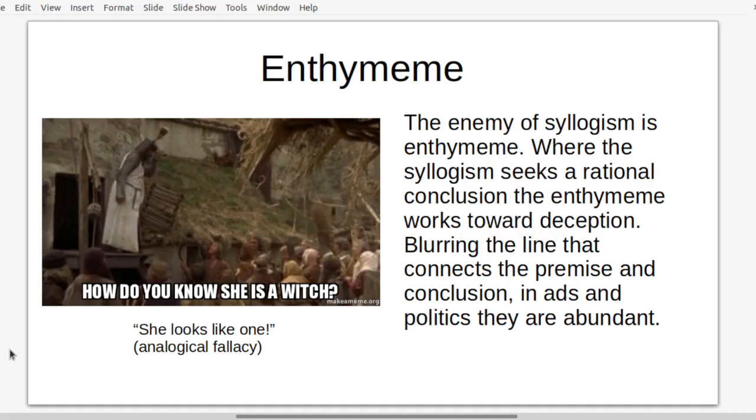Now, we saw that the syllogism is a logical expression of an idea that follows through from point A to point B. So, we have the enthymeme, which is the enemy of the syllogism. Where the syllogism seeks a rational conclusion, the enthymeme works toward deception, blurring the line that connects the premise and the conclusion. In ads and politics, they are abundant. And you'll notice that the line that connects the premises to the conclusion is the nexus. So, how do you know she is a witch? She looks like one. Not a very good conclusion.